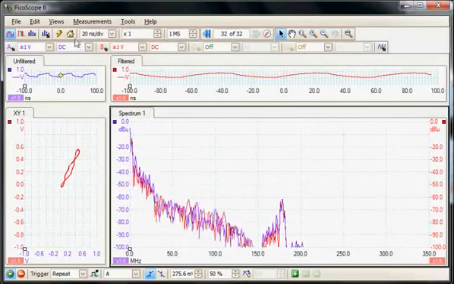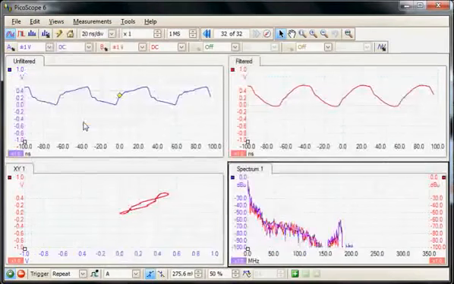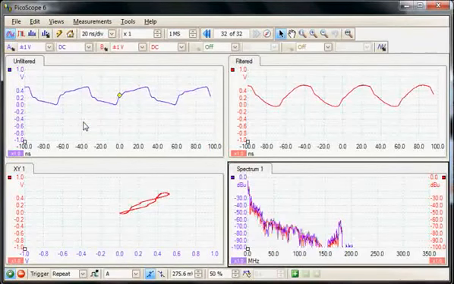The original display again can be reset by selecting the Reset Views menu, and this puts it back to the four original display menus.